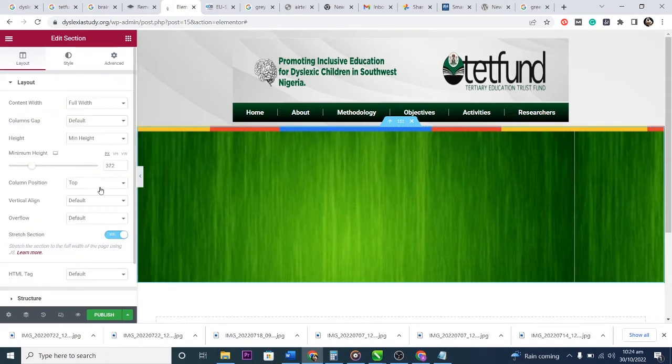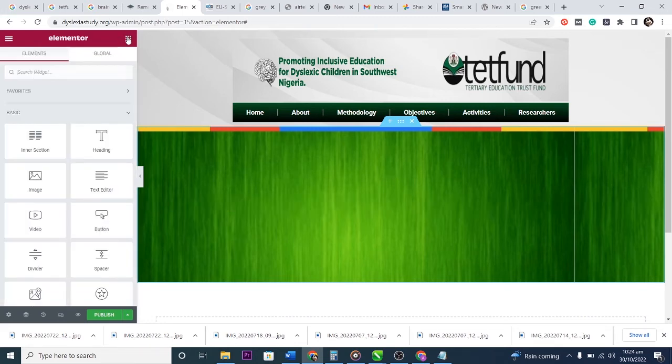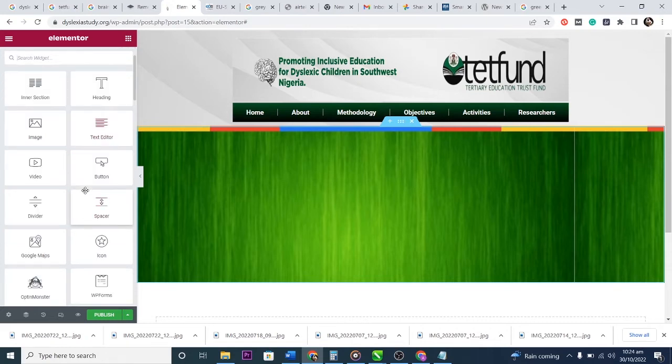So column position is on top. I can bring it to middle, so it's in middle right now. And then I can click on this to show me the widgets. So I want to add a widget on this home.